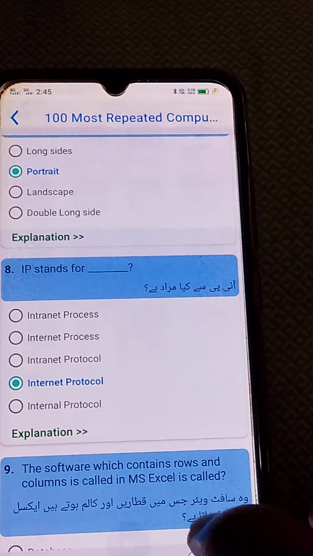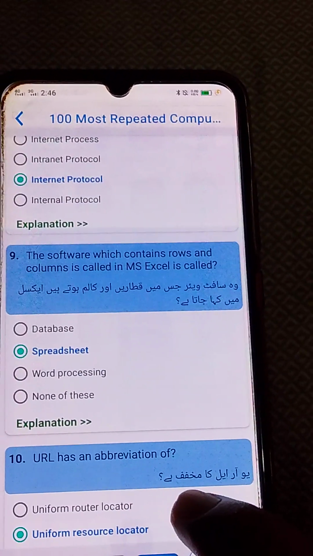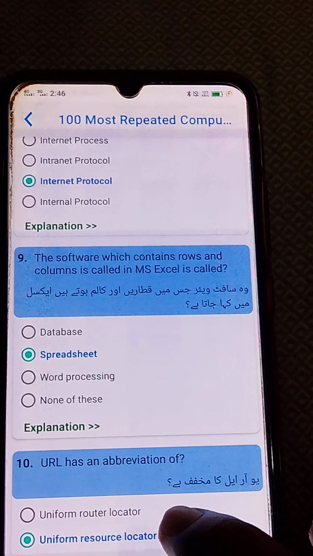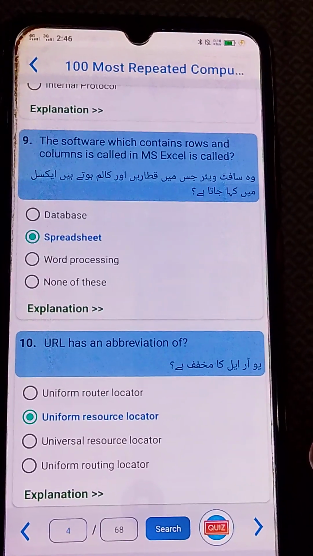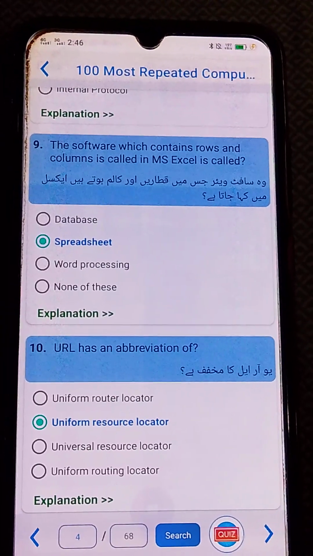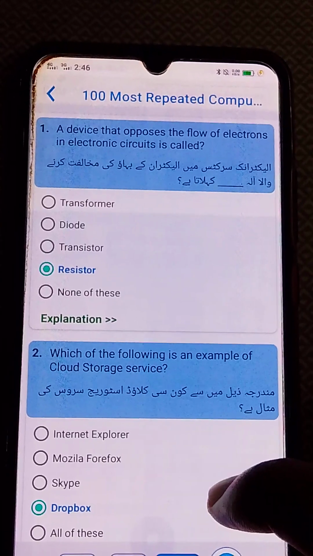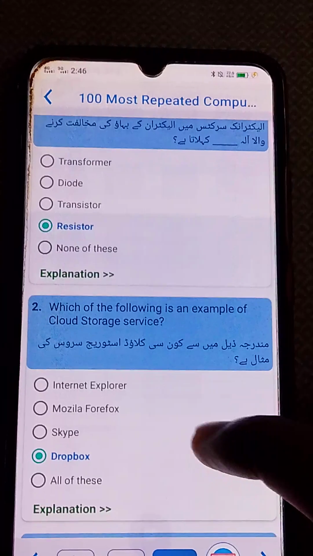Portrait. IP stands for Internet Protocol. The software which contains rows and columns in MS Excel is called spreadsheet. URL has an abbreviation of Uniform Resource Locator. A device that opposes the flow of electrons in electronic circuits is called resistor.